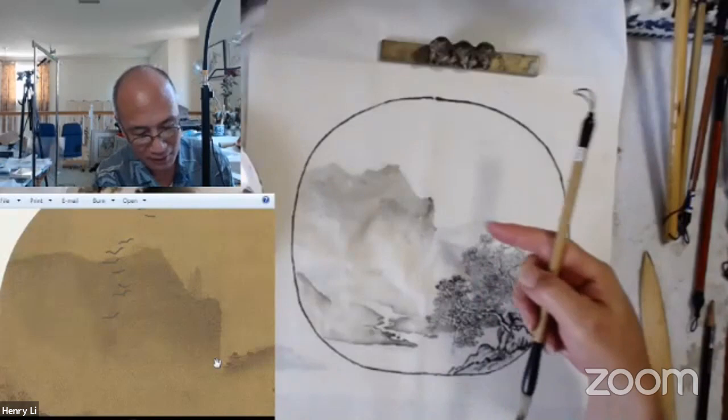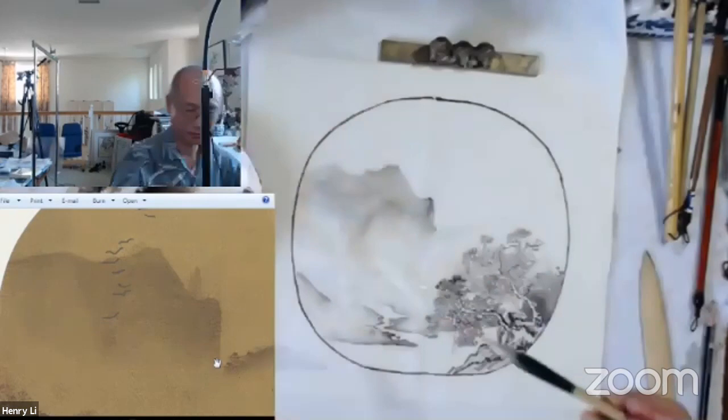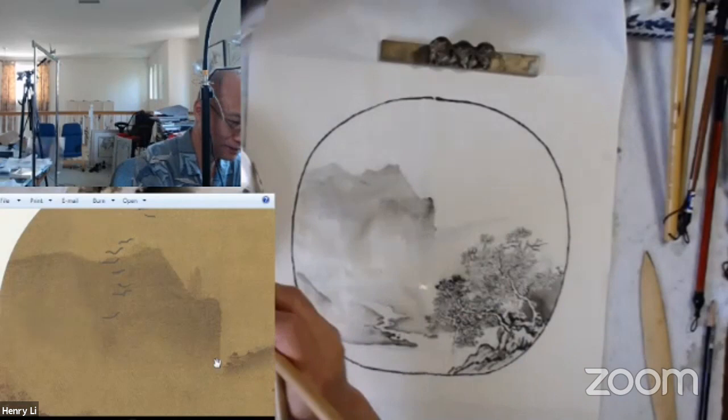I got a little smearing. That's okay. It's a little tree there, I guess. No, don't force anything. Just let it be. That's the way you will get a masterpiece if you do this. Instead of controlling everything, try not to control everything. Just try to follow this.